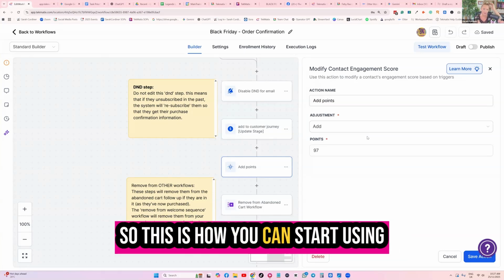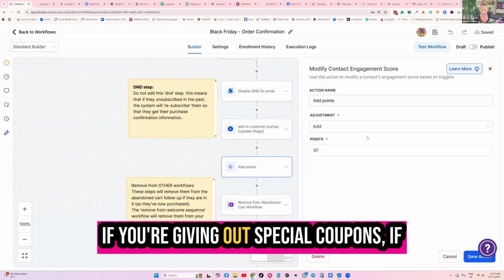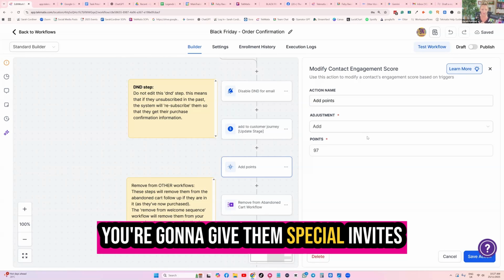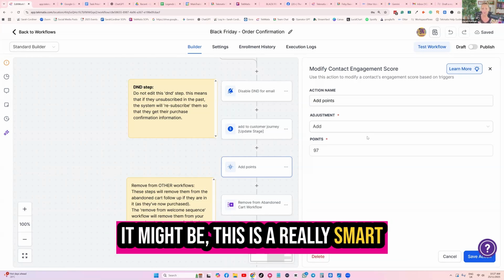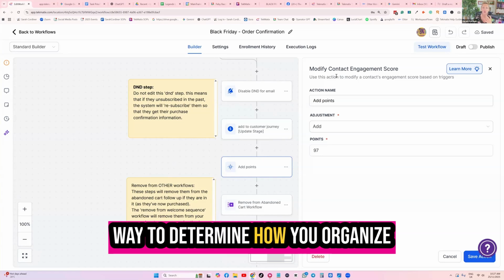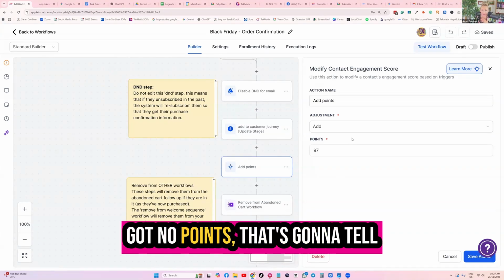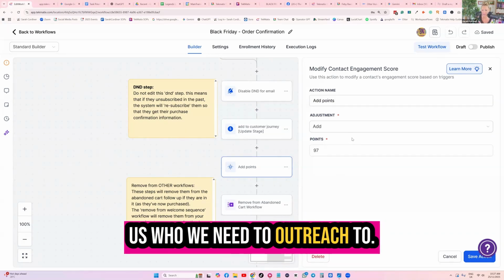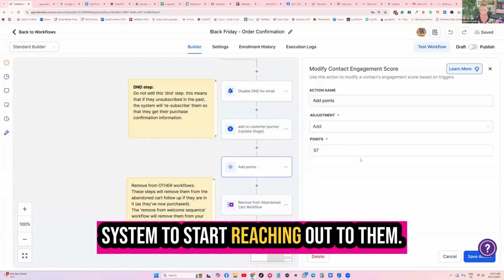So this is how you can start using points to determine who your VIPs are, if you're giving out special coupons, if you're going to give them special invites to events that you've got, whatever it might be. This is a really smart way to determine how you organize your top spending people on your list. And of course, anyone who's got no points, that's going to tell us who we need to outreach to. Maybe we might get our AI bot in the system to start reaching out to them.